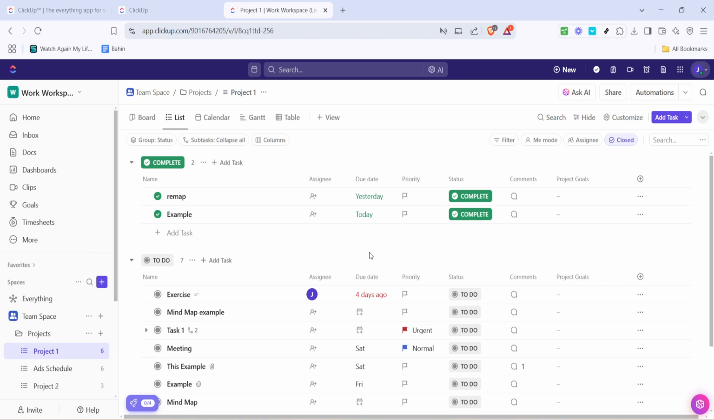Regularly revisiting your tasks and ensuring everything is in order is a great habit to cultivate. And there you have it, you've successfully learned how to undo task actions in Clickup. This little trick can be a real lifesaver in maintaining your workflow and keeping everything organized.